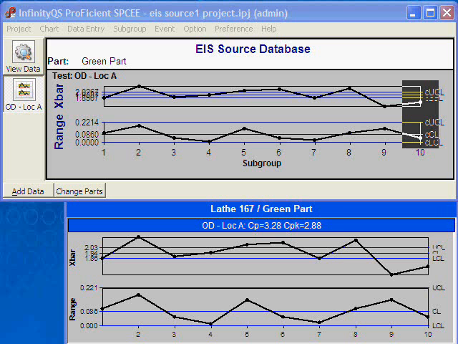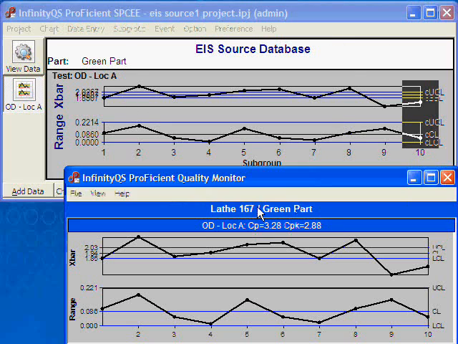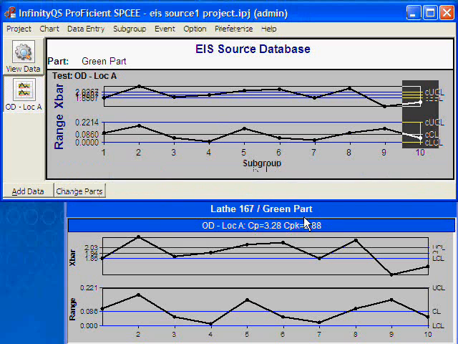In this demo, we're going to go back to looking at the two charts. One is looking at my source database, and the other one is looking at my destination database. And we're going to route some data between the two using the IDEF file format.